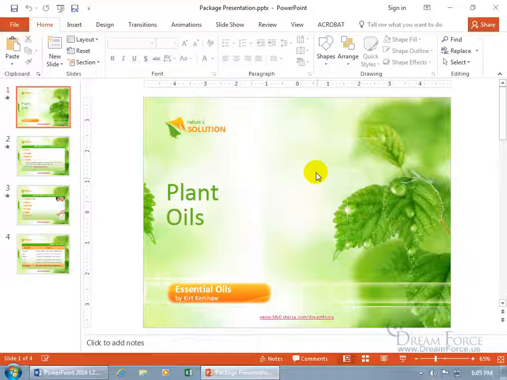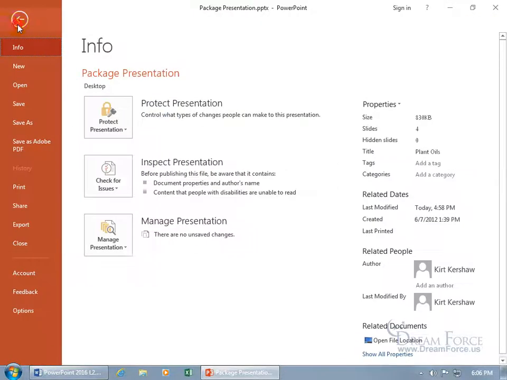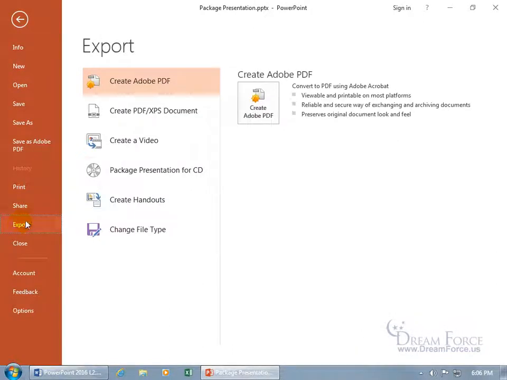So to package this presentation, or in today's terms, let's bag it, man. To bag the presentation, come up here, click on the File tab, go backstage, and go down to Export. And there you go, Package Presentation for CD. Now, you can copy it onto the CD, or you can put it into a folder and put it on a thumb drive, or zip it and throw it up on the web.